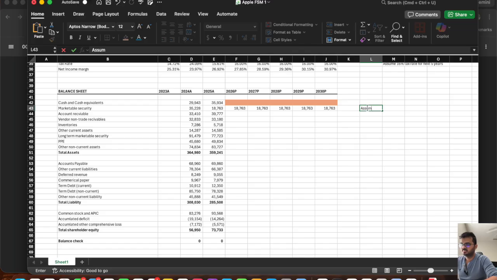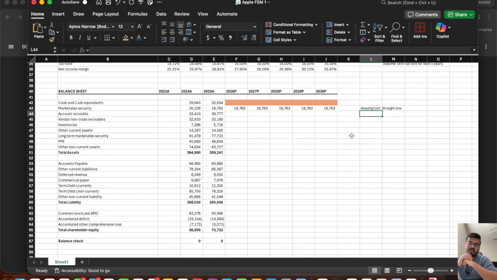Assume, I will just put the assumption: straight line. But if you think that whatever company you're trying to analyze can increase or reduce the marketable security, you can take that guess and update it accordingly. But for me, I think even $18 billion is a very huge amount to have in marketable security, so I will still stick to the same number.